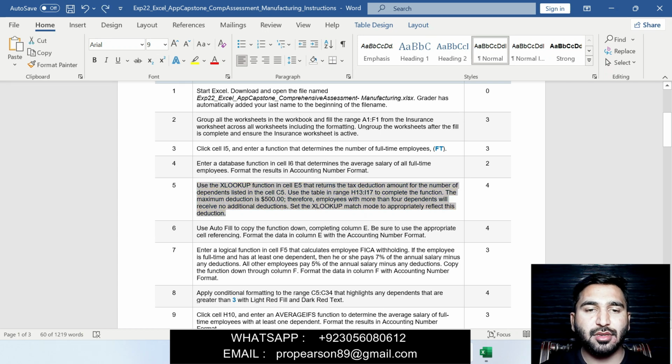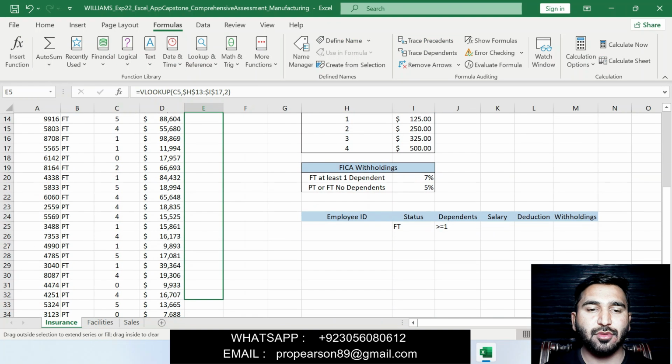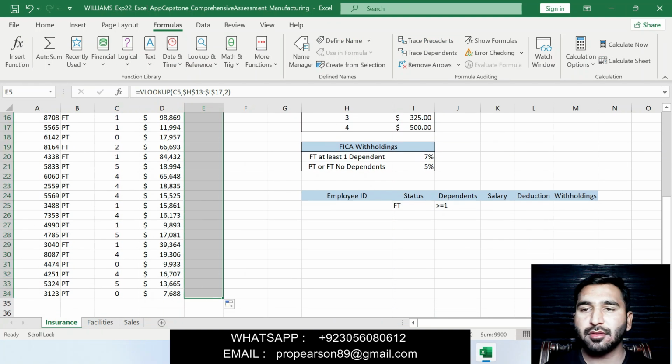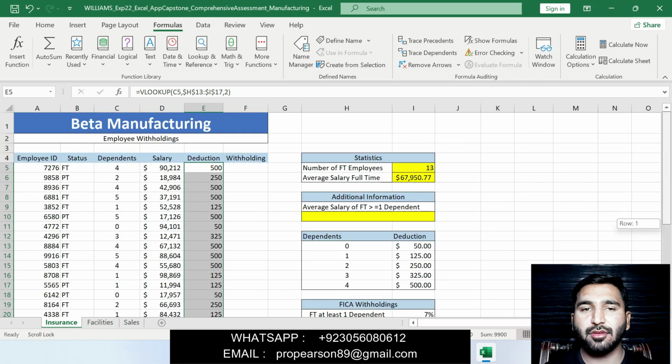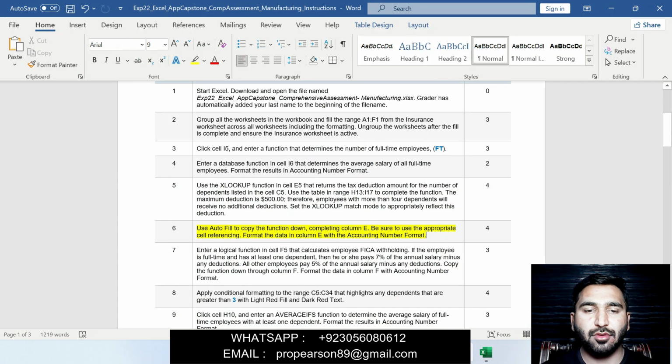Now moving on to question number 6. Use autofill to copy the function down, completing column E. Be sure to use appropriate cell references and format the data column with the accounting format. Okay, fill down this function, complete the column, and then we will apply accounting format on this column. Go to the Home tab, in the Number group apply accounting format. Now moving on, the next question is question number 7.